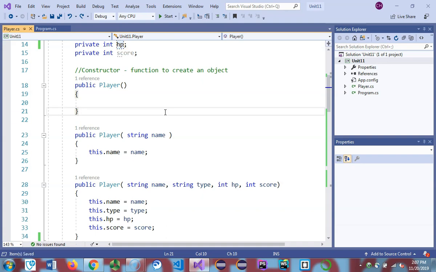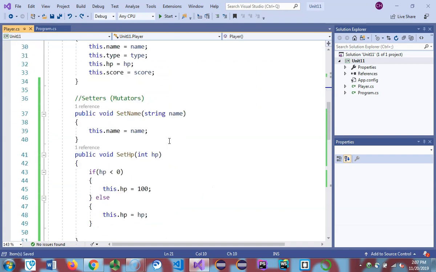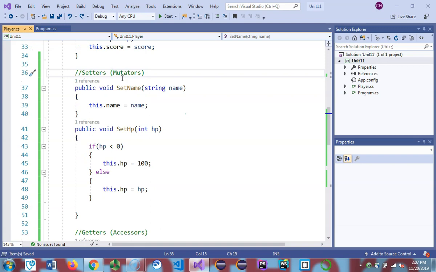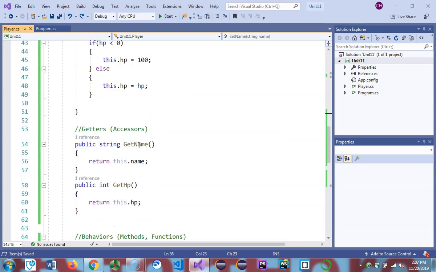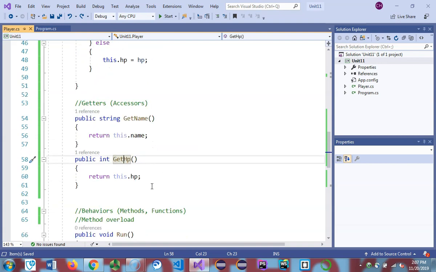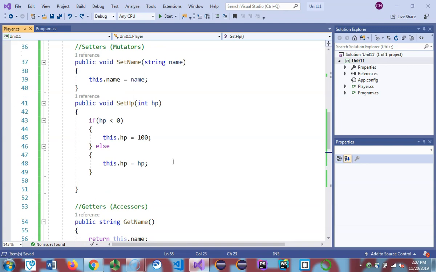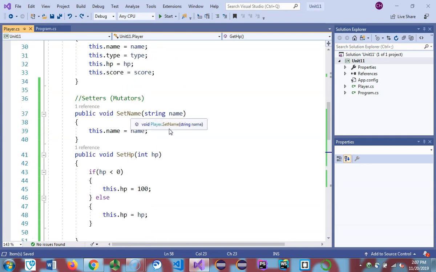So these are called setters and getters. They're always created when you create variables or attributes, when you set them and when you get the data back. As you can see, I have to have like a get name, get HP, get score, get whatever it is. I also should have the capability to set them as well. Okay, it always follows this convention here.